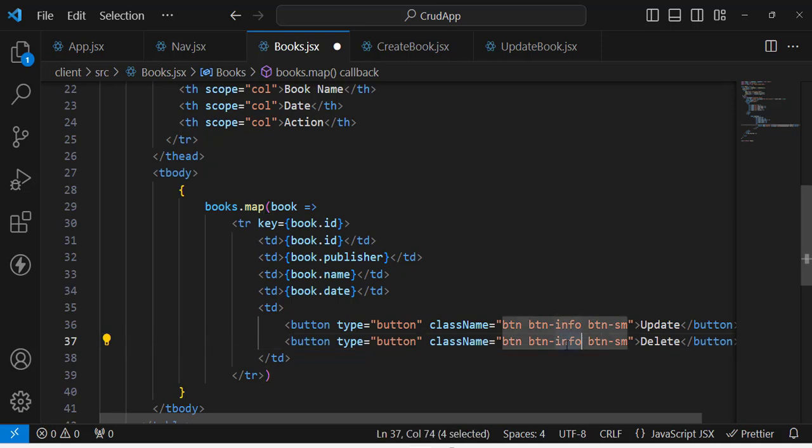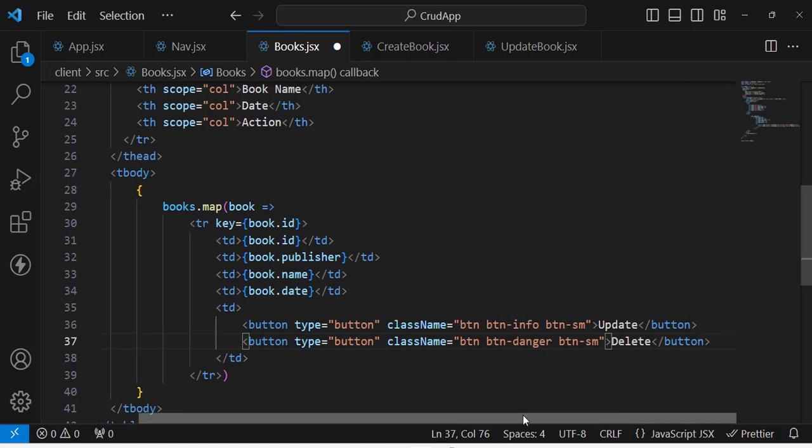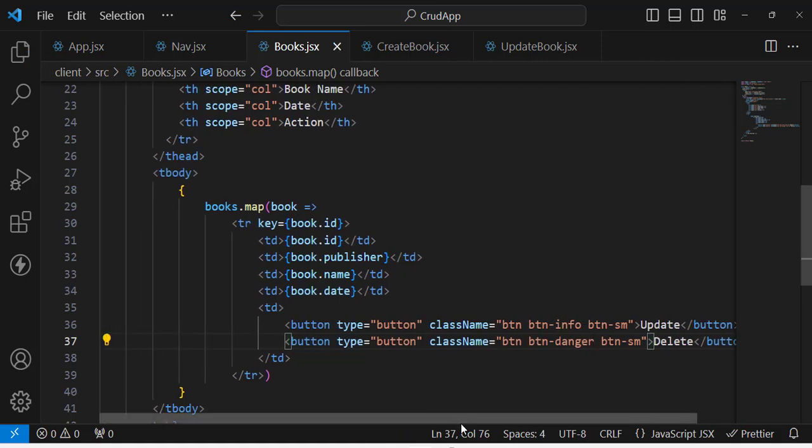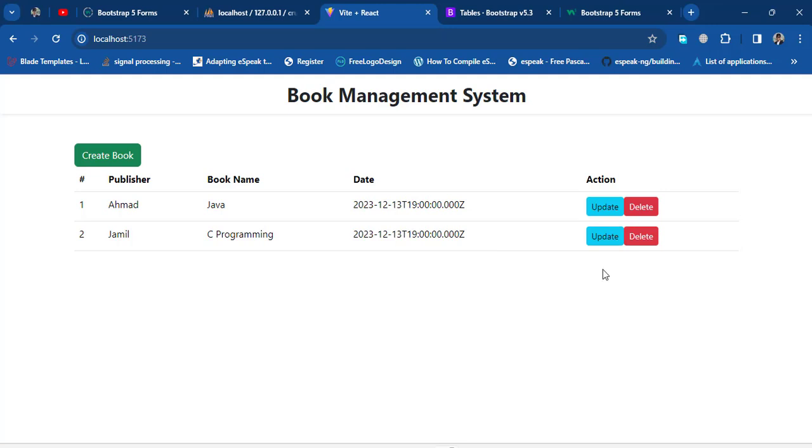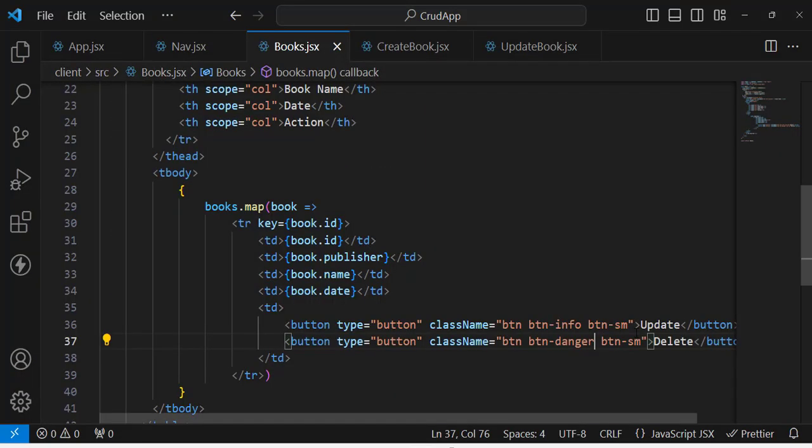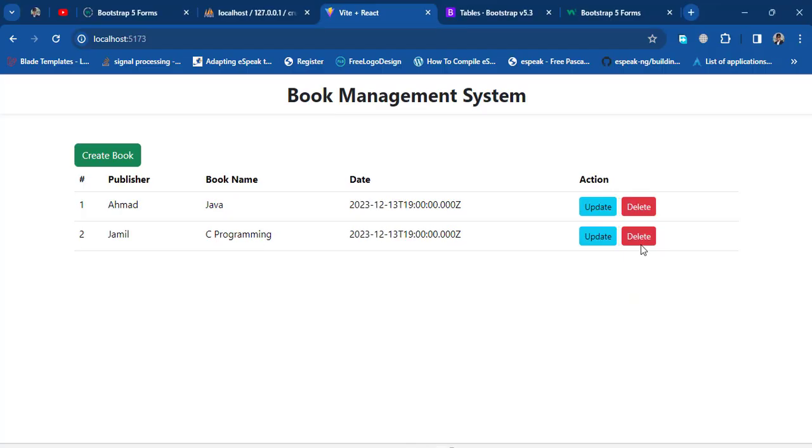Delete danger. Okay, let's save it. Let's move. See, we have these two buttons. Let's add a space between them, margin end 2. That's okay now. Okay, we have these update and delete buttons.